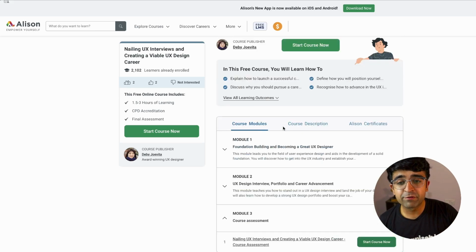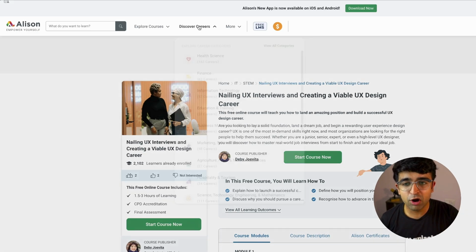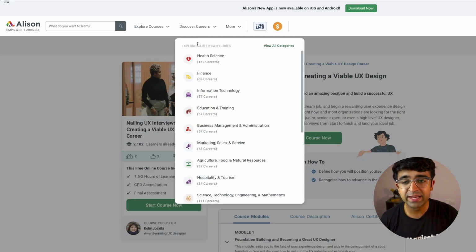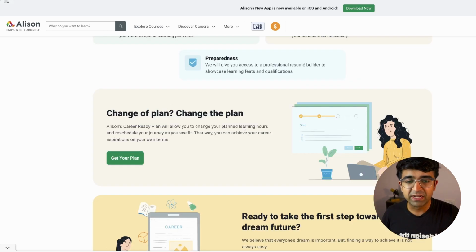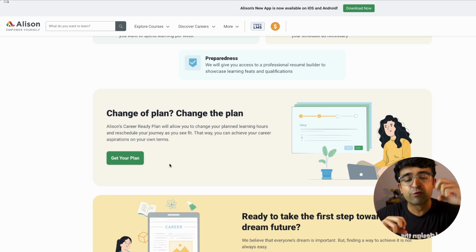Cool thing is they have really updated their website with a lot of new features, including exploring career categories. They also have a new platform called Get Your Career Plan. So they basically create a more holistic plan from A to Z, from being a beginner to getting to an advanced level. Best part is once the career plan is set, they will allot videos and courses to fulfill that career plan and reach your end goal.